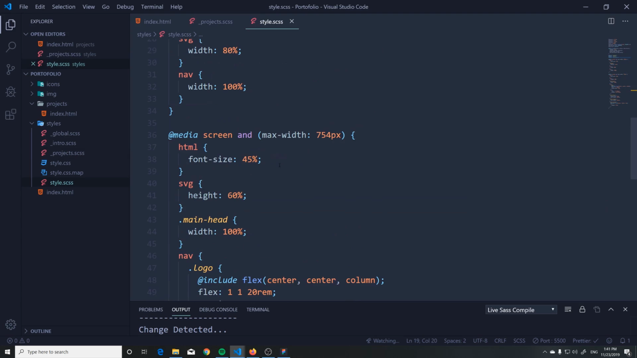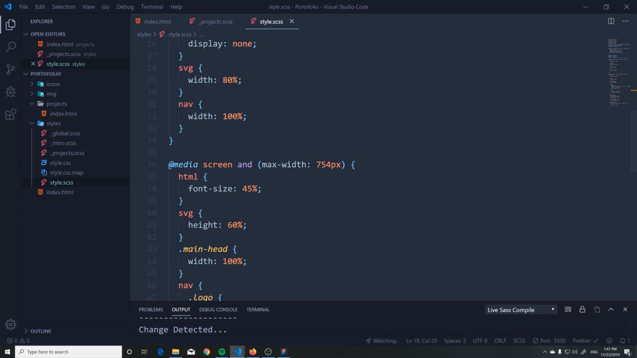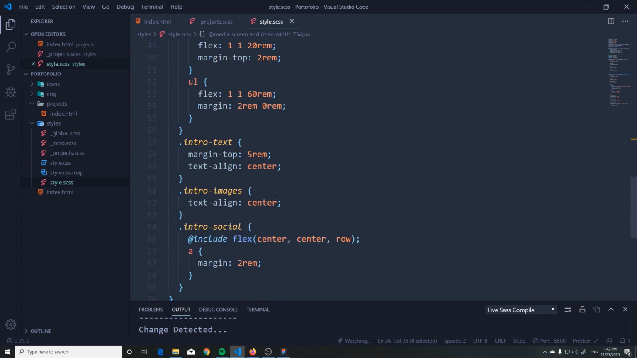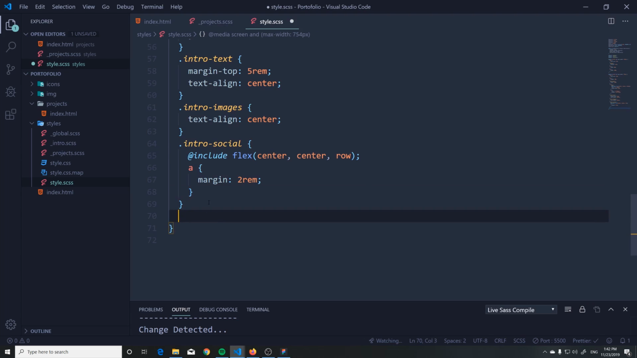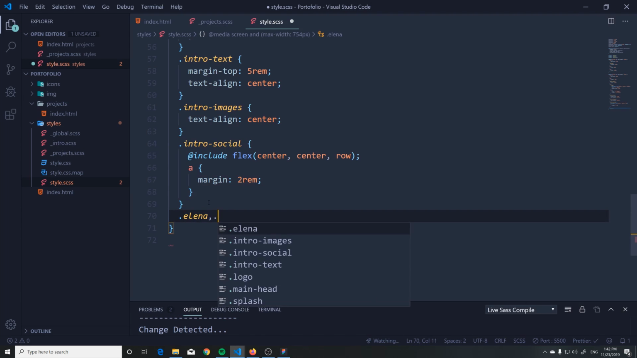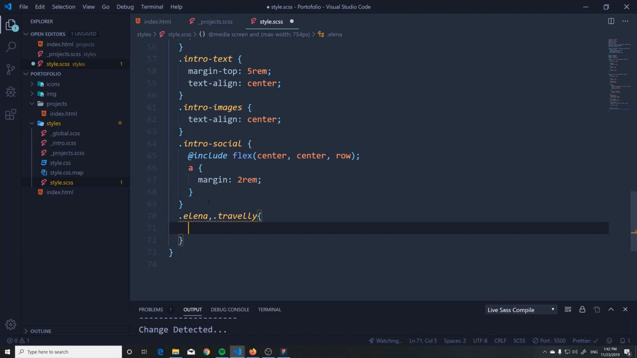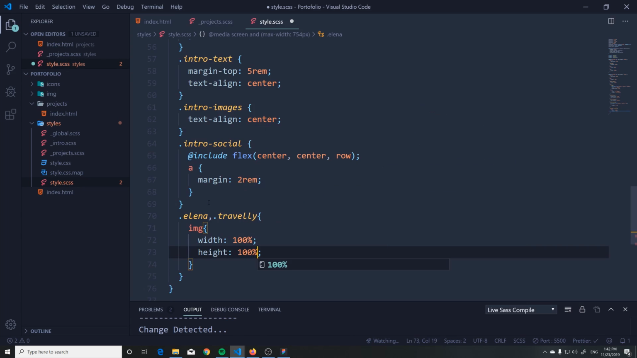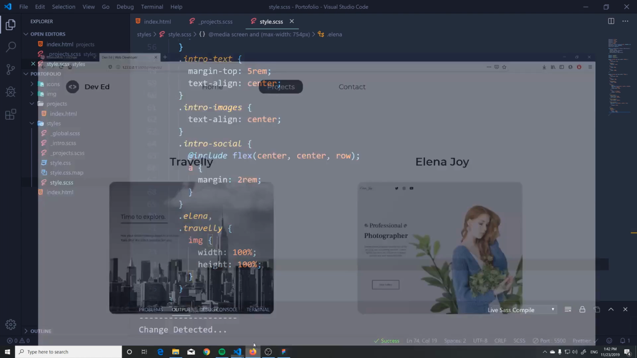Now let's go on the media screen here in the style.scss. So go to style.scss. And let's see, what change can we do here? Not much. Let's navigate to the mobile version. So this 754. And we can get the Alina. Let's grab the Alina and the comma Travely. Like this. And what we can do is we can grab the images in here and add a width of 100% and a height of 100% and see how that looks. Okay, let's see.